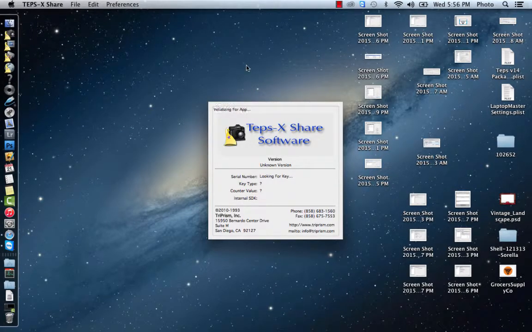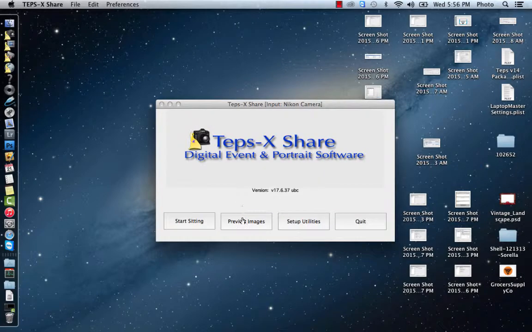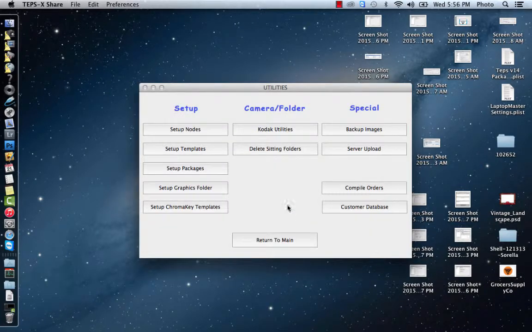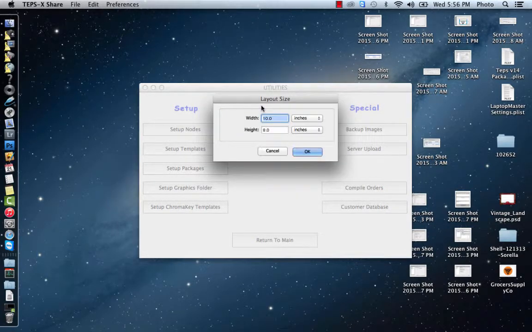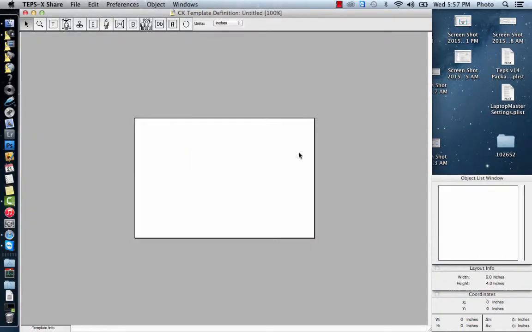I'm going to start it up. I'm going to go to set up utilities, set up a Chroma Key template, and I want to create a new template. And this is in the landscape orientation. So I'm going to say I want to print a 4x6 out. So I'm going to say I want a 6x4. Hit OK, and you notice there's a white canvas down there that's blank.